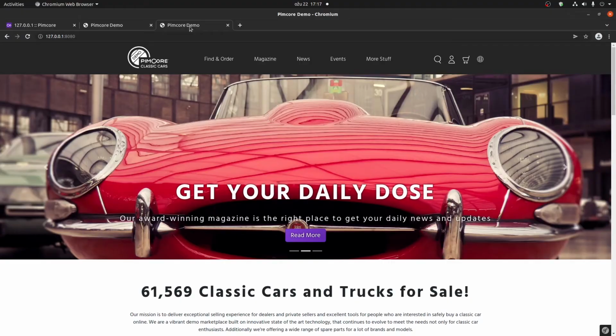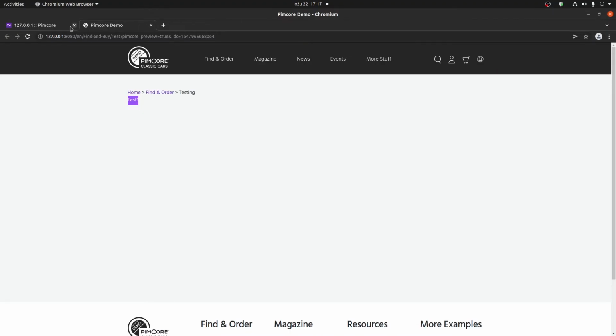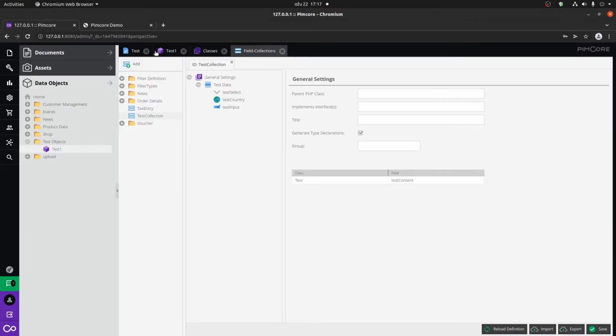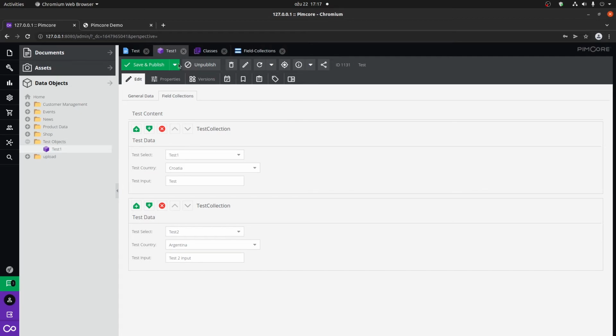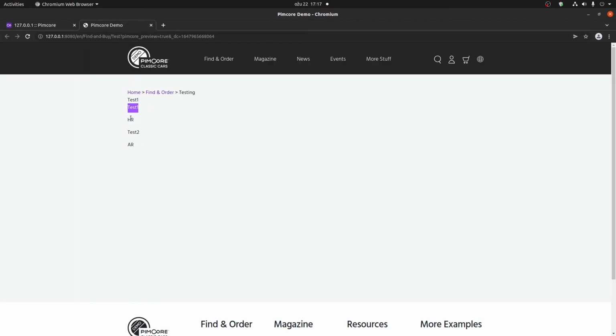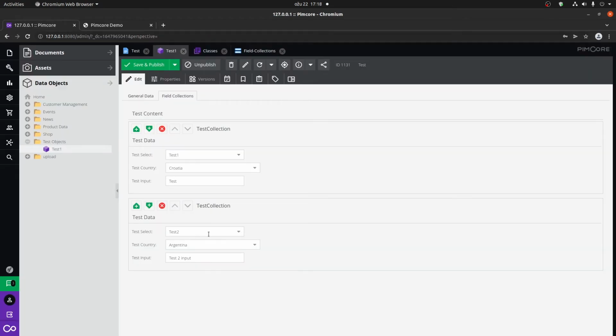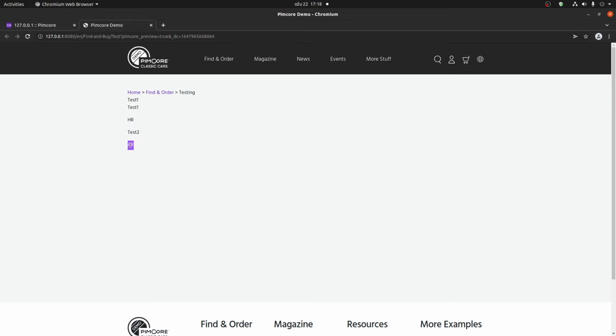Let's go back to the page, this one. And as you can see, this is the test one. We also put test one in the field collection select here. And we have the country. In this case, it shows the country code, not the full name of the country. We have the other select that we added, and Argentina AR is the country code, 2-digit code.